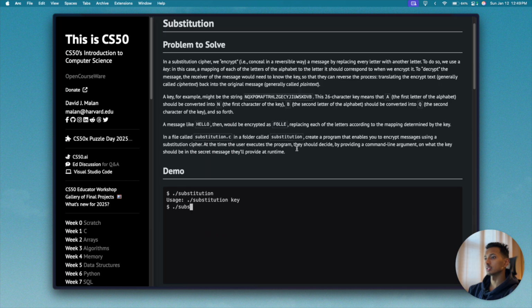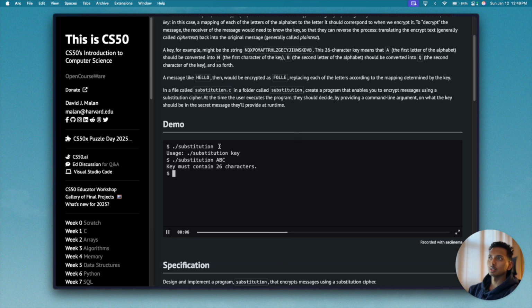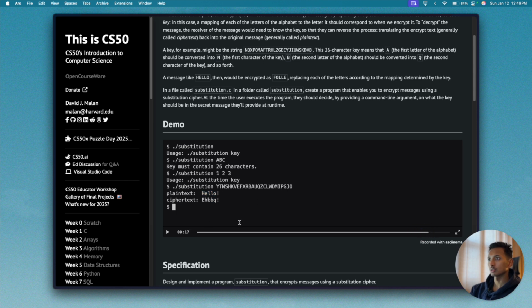If you look at the description that is given to us, it is very similar to an encryption program. The demo shows us that we have to build a program in which, when executing it, the user has to provide a key, and the key should be just alphabets. So if this is the key and the message is hello, then instead of H we should replace whatever is given. In place of H there's currently E, and similarly, in place of A there's Y. That is what we have to do.